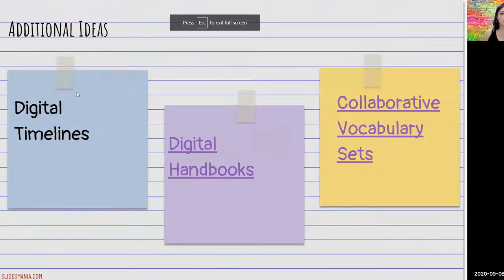All right. Some additional ideas that you can do with slides. There can be digital timelines where each slide could be a specific event and time, and those can be assigned either individually or collaboratively, where a person is in charge of one event and they can create information about it, bring in pictures or something like that.